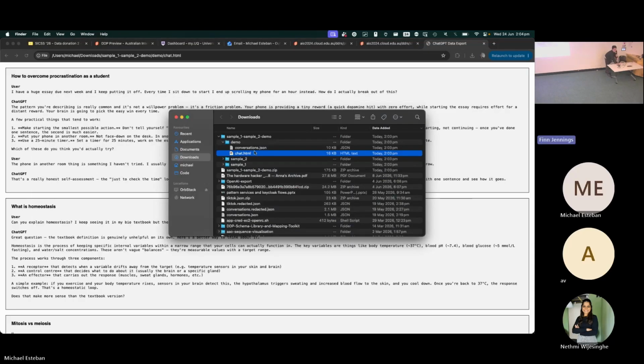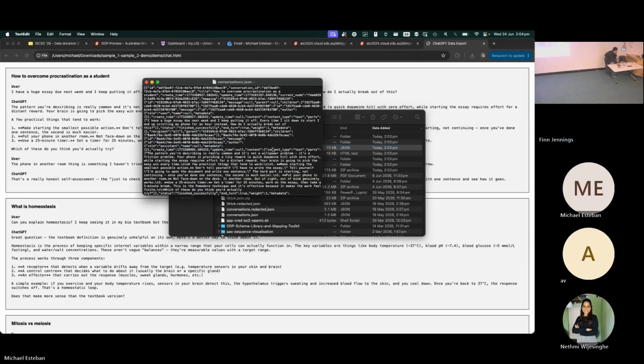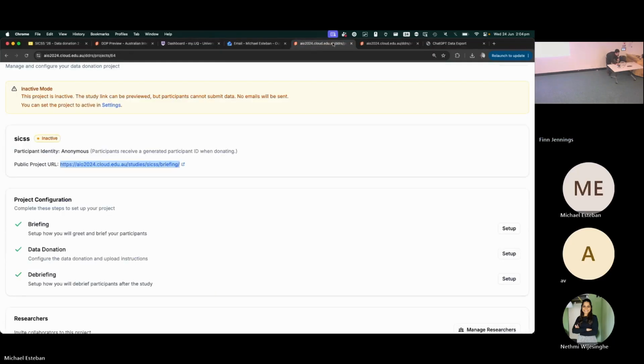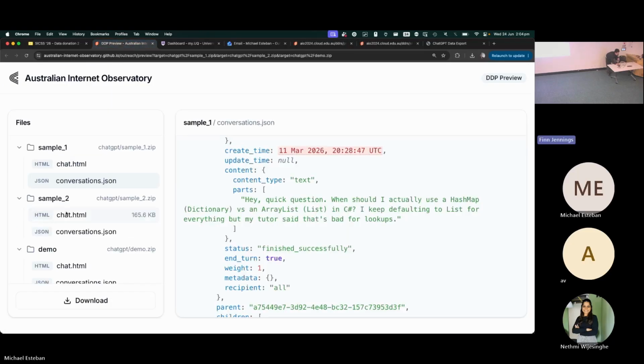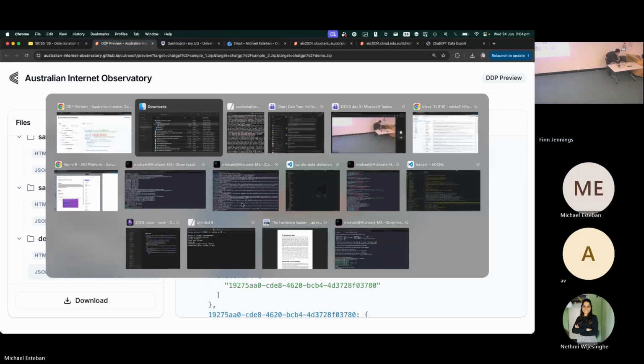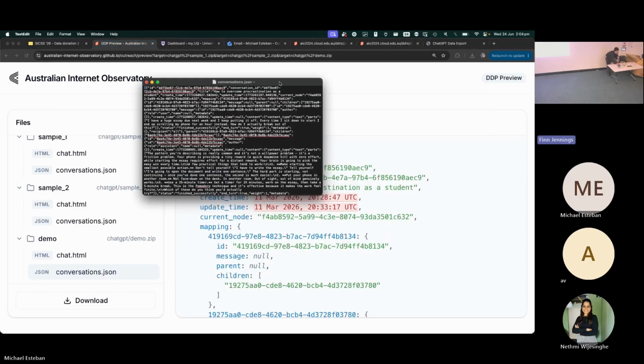Alternatively, we have conversations.json. And I'm not sure if Michael had a standard way to open a JSON. I will give it a try by double clicking on it. And it opens in a text editor, looking like so. And for your information, that conversations.json, I think it came from the demo one. It has the exact same content as this one. And I'll bring them side by side for your comparison as well.